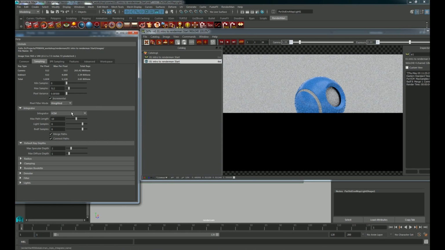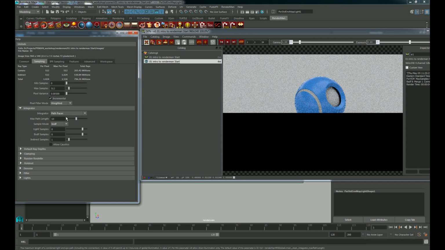Below that we have our integrator. I'm not going to actually go into what both of them do, but basically it's how your render is going to work, and we want to use path tracer. So I'm just making sure mine is on path tracing. Unfortunately I'm not going to cover both of them, but path tracing is really good for directly lit scenes. You can still get caustics with it quite nicely, but VCM is good for a lot of indirect scenes, and you get caustics for free.